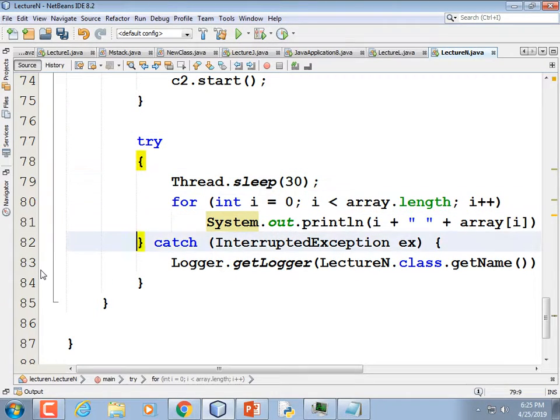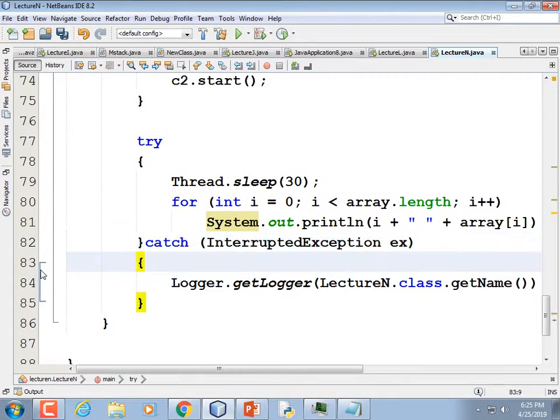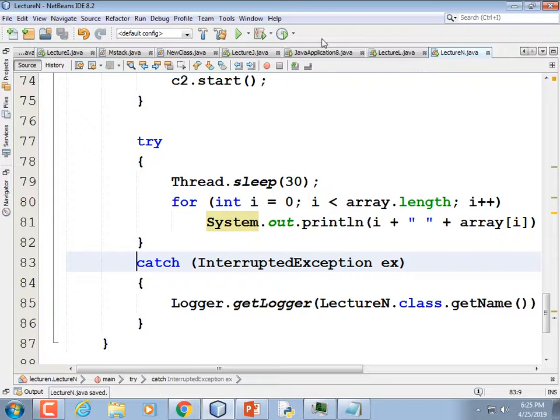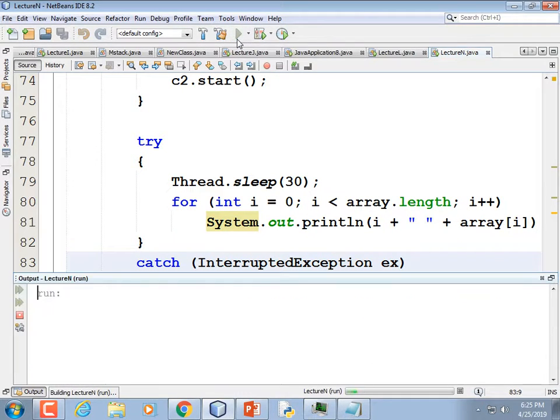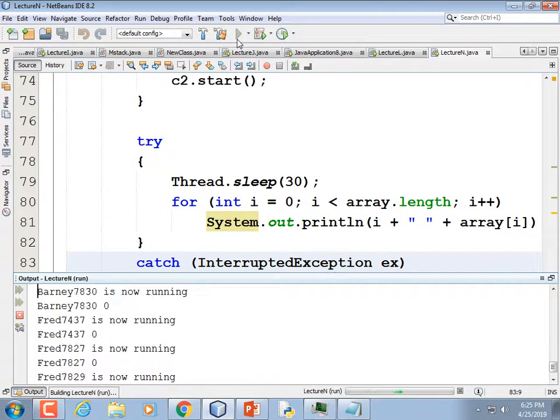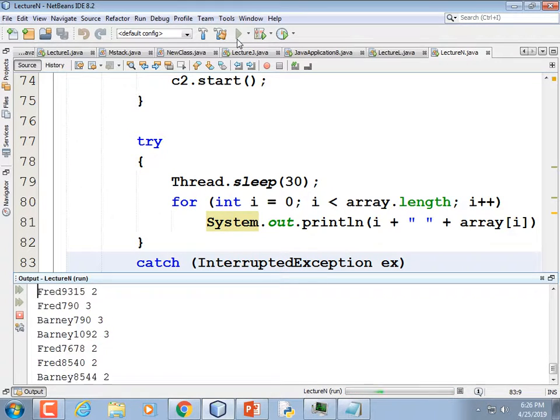And I'm just moving my braces around and stuff like that. And it's possible I've broken all y'all's code. Let's make sure it works on mine first. Alrighty. So main is waiting 30 seconds, waiting for everybody to do their job. Main went to sleep for 30 seconds.